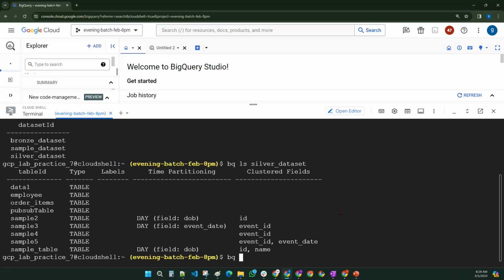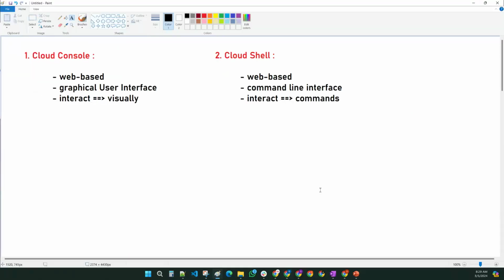You can do the same thing using third-party tools also. So that is the reason you have totally 4 methods to interact with the GCP services. Where we stand now, we are learning about the Cloud Shell. Cloud Shell is a browser-based command line interface to interact with the services via commands.